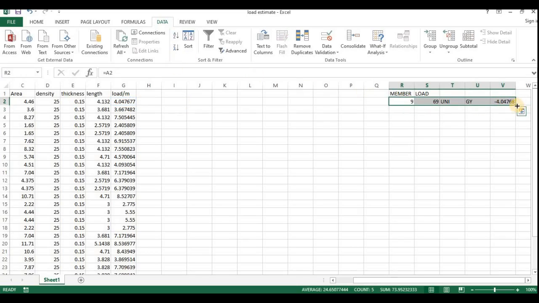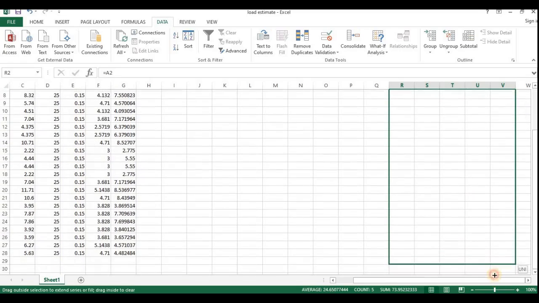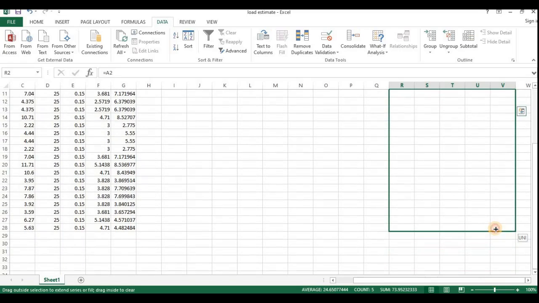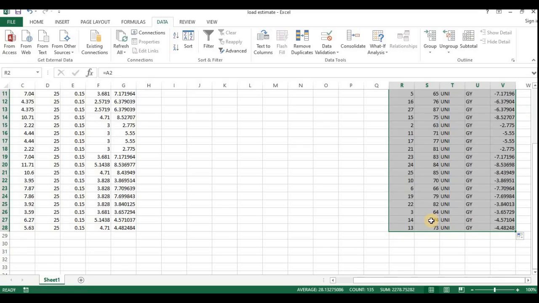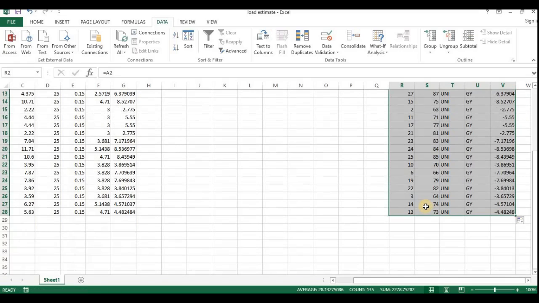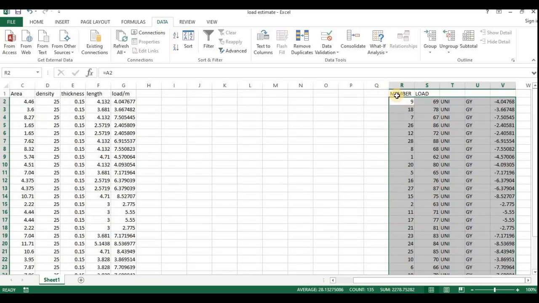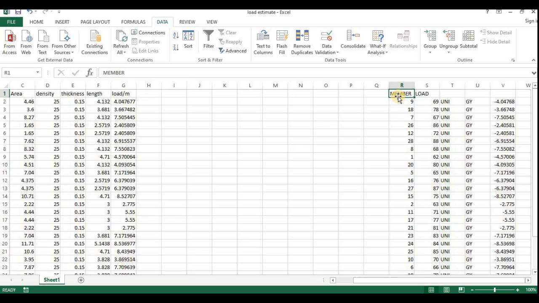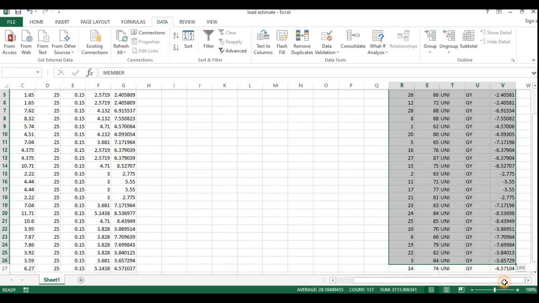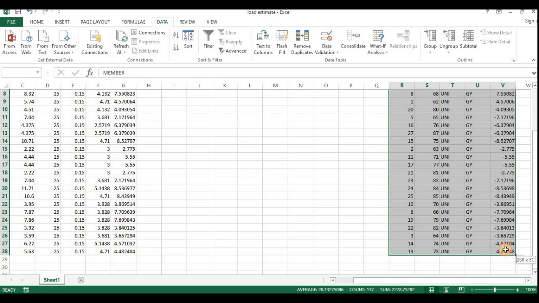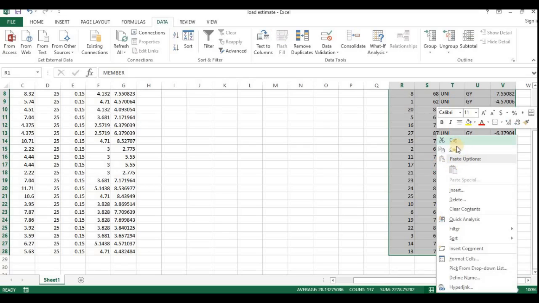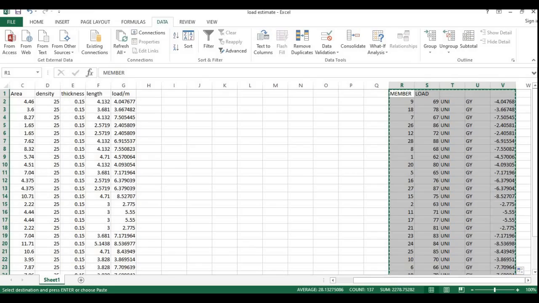Now I shall drag all the values up to where the member load gets completed. Okay, this is the load value, that is, we are going to enter this value there. So I shall copy this member load from here to here. I shall copy it and open the STAAD editor.